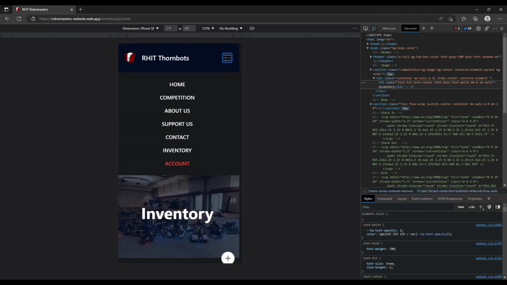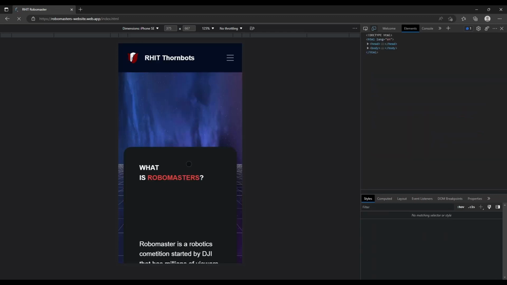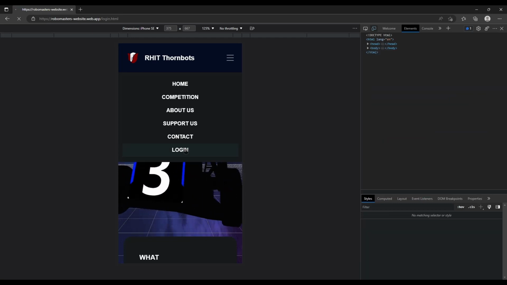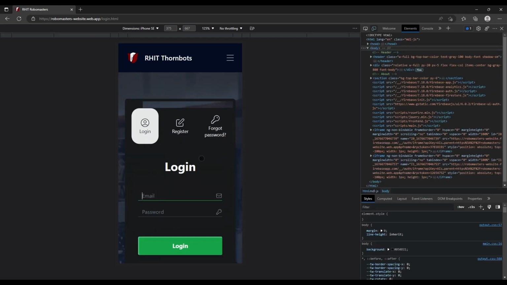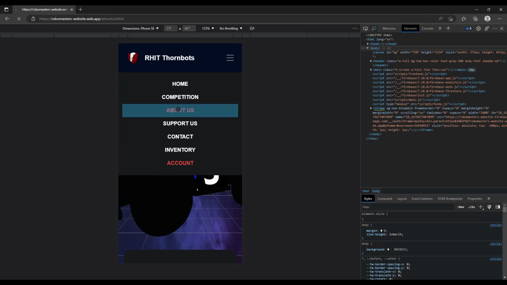So then next we're going to log into the admin account and show you how to add a member to the About Us. So if we log in under rhatrobo@gmail and type in our password. Enter, and then go to the About Us.